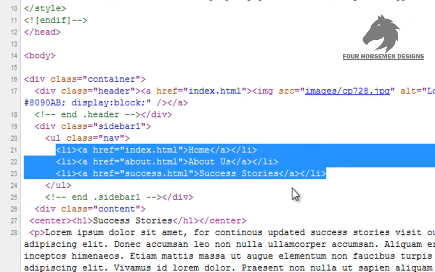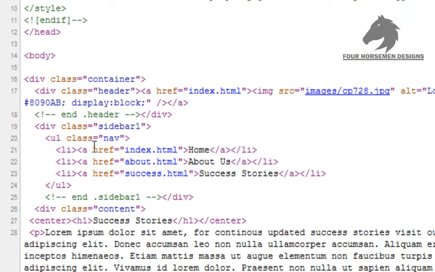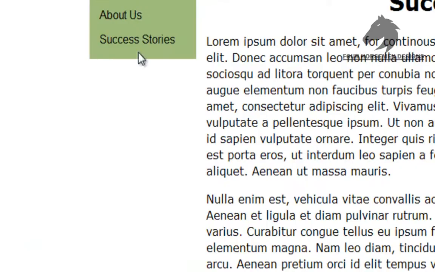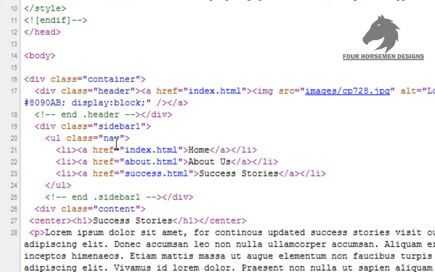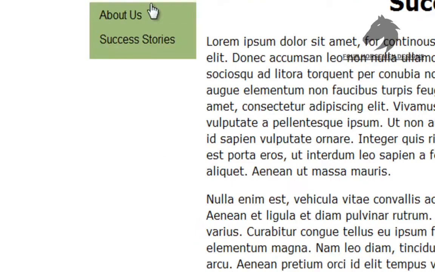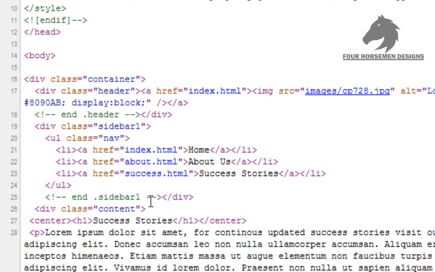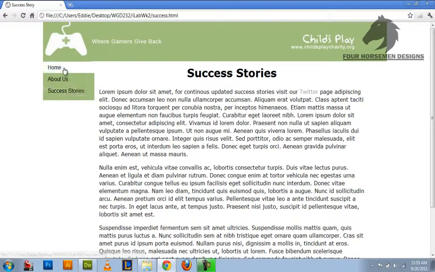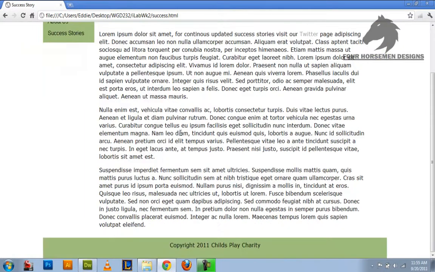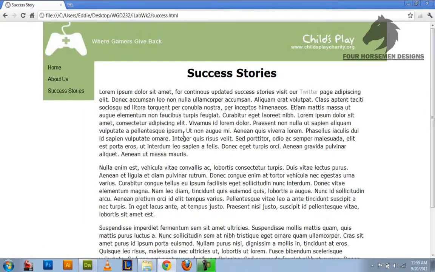So you'll know right here, they'll say sidebar. This would be the sidebar right here. And then nav, that means it's a navigation bar. So see, right there. Actually pretty simple how to do it. So if this helps, you know, if not, you can send me a message and I can help you out.